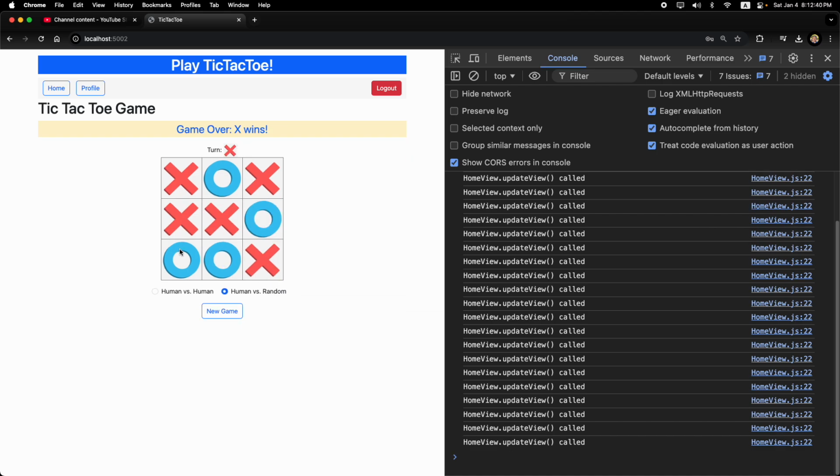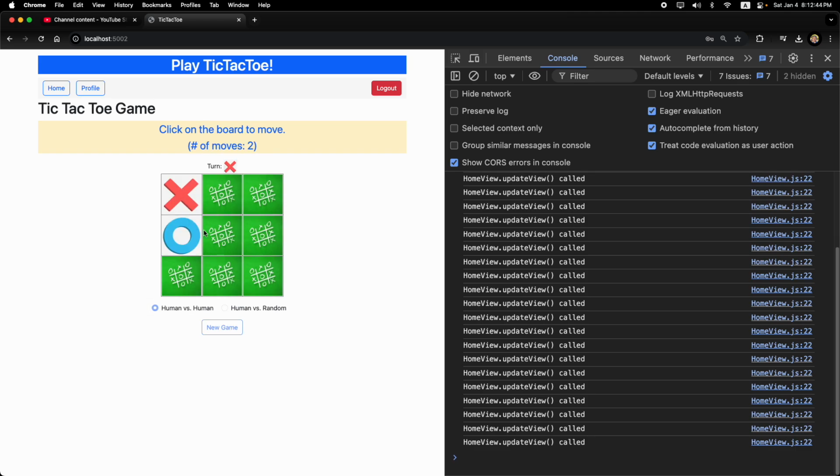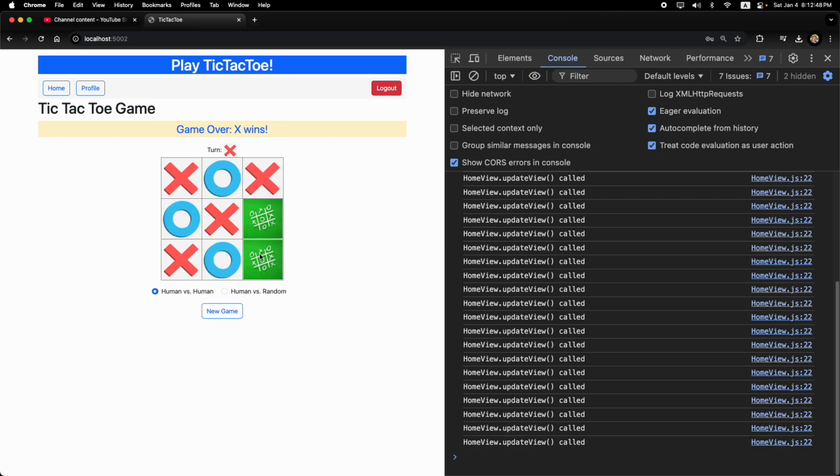X wins. Let's switch to the other strategy. Once the game finishes, all of the images are disabled, including unplayed ones. So that's how the events enable and disable is handled.